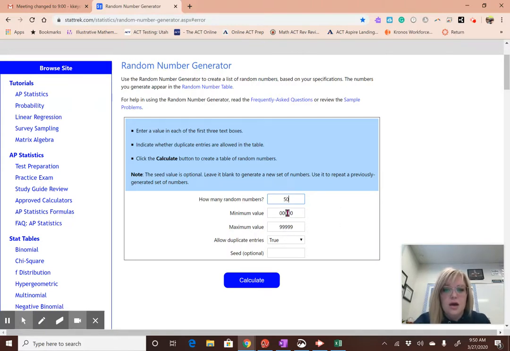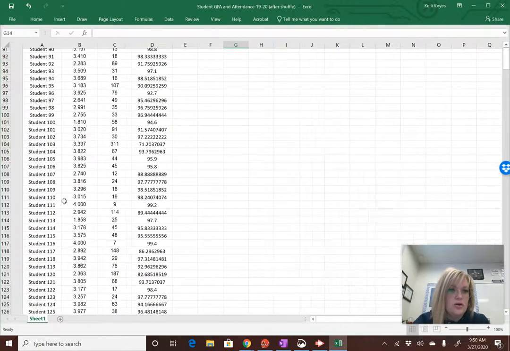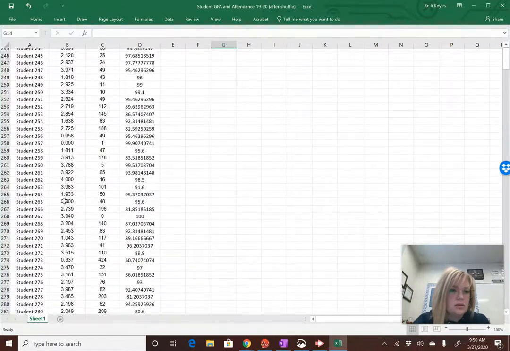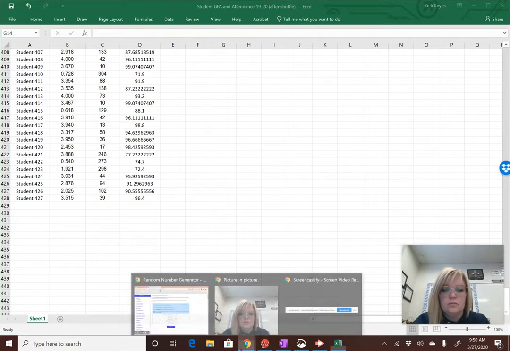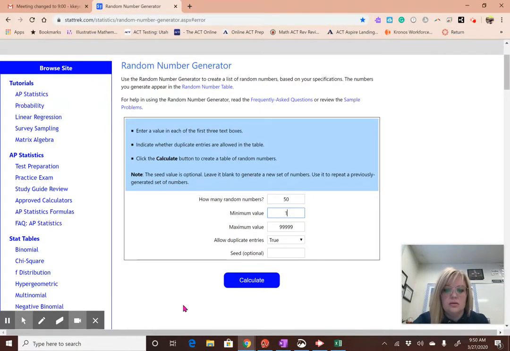The minimum value is obviously 1. And then we have 420 something. That's 427. So then 1 to 427, allow duplicate entries. We don't want that to be true. We want that to be false because we don't want them duplicated. And then you're going to click calculate.